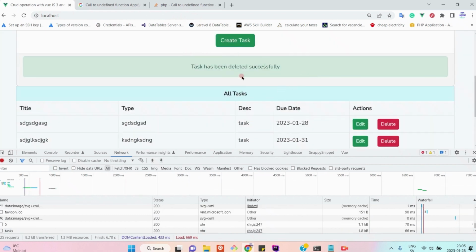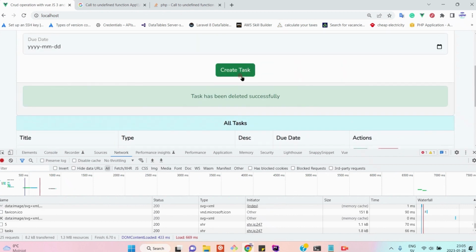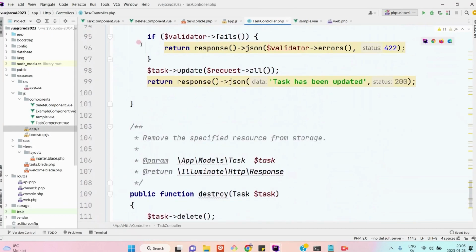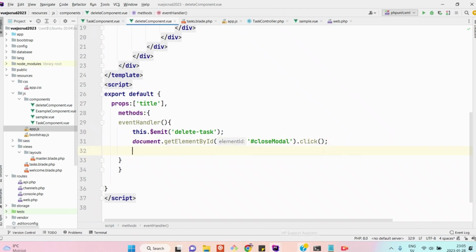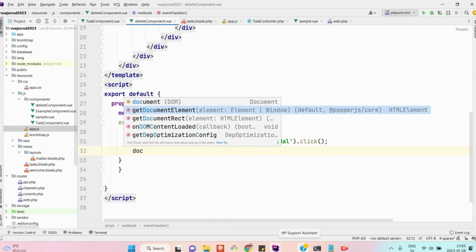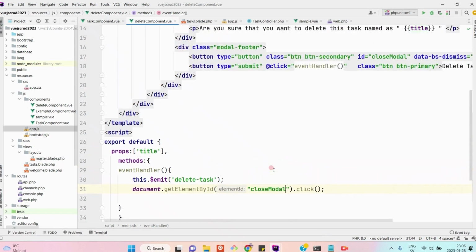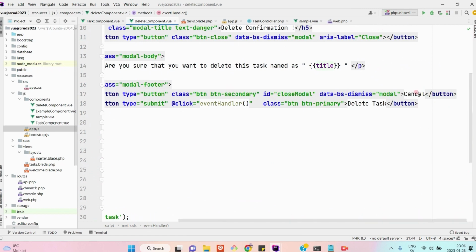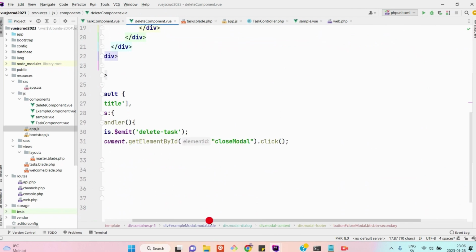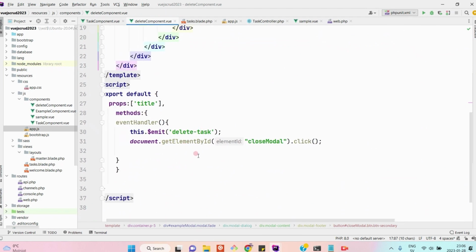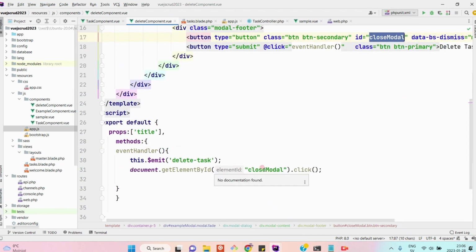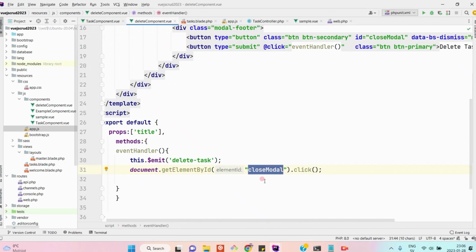Okay, task has been deleted, as you can see the message, but the problem is the bootstrap modal did not close automatically. So in the delete component, I have not included jQuery in my project, so I have already written the code. Document dot get element by ID, and here close model. Close model is basically the ID of the cancel button here. So once the user clicks the delete task button, after that it will also close the bootstrap delete confirmation modal.